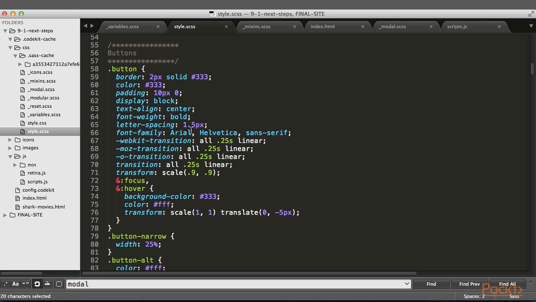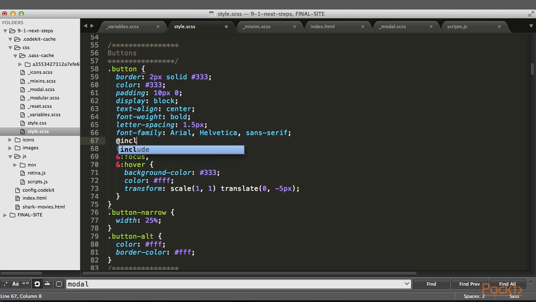Now I want to draw our attention up here because I noticed this while I was preparing for this video. One of the things I could do with this button is I could replace this with @include transition, and that's perfect.